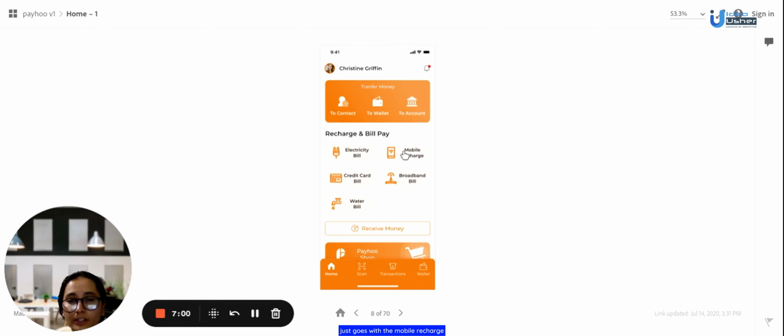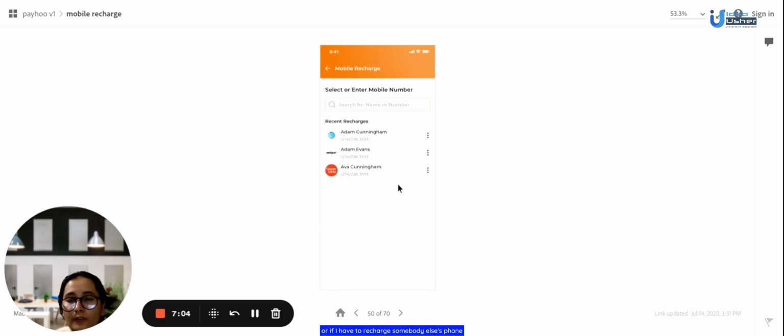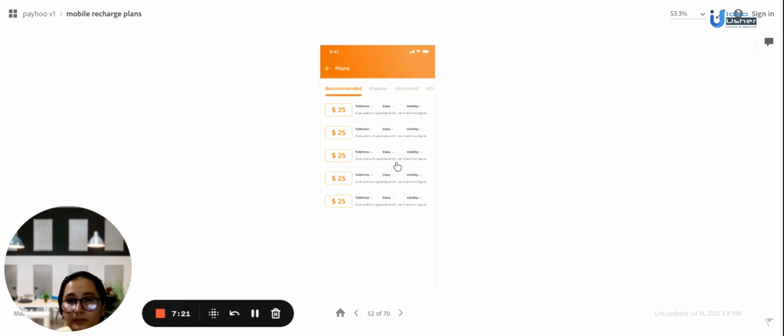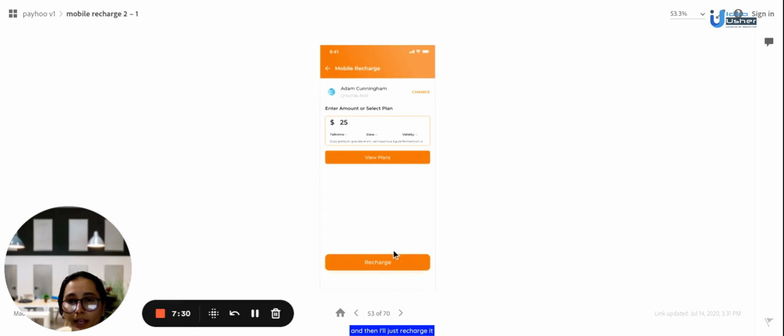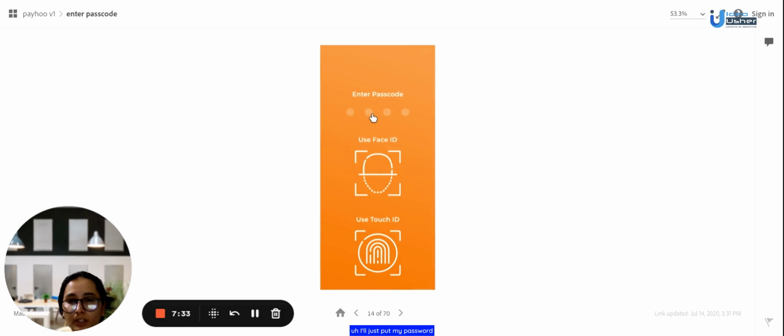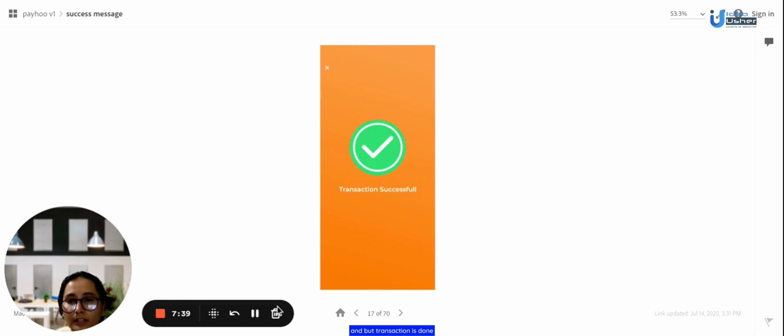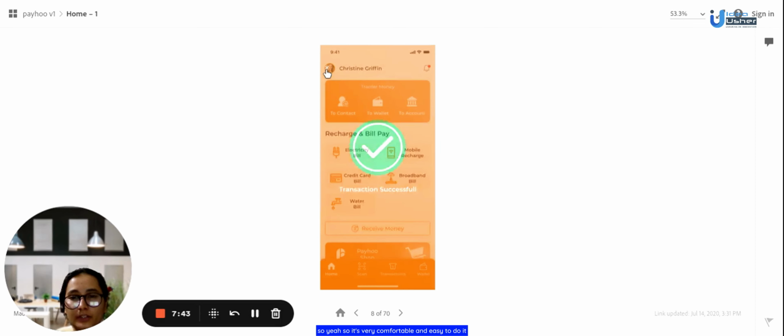It's the same with the mobile recharge. If I have to recharge my phone or somebody else's phone in my family, I can just do that. You can also see the recent recharges if you've done any. Say I have to repeat the recharge to Adam, I'll just do that. I'll enter the amount and see the plans, and then select a talk time one, or the unlimited, or the international calls plan, and then recharge it. I'll put my password and the transaction is done. So it's very comfortable and easy to do.